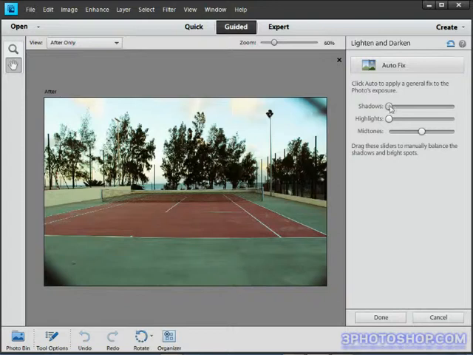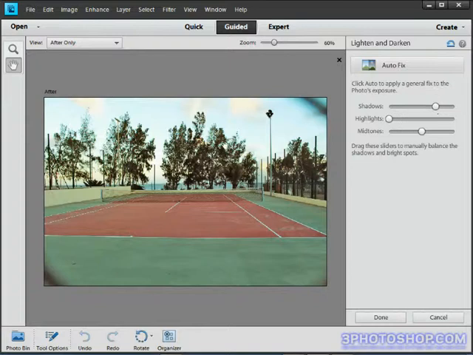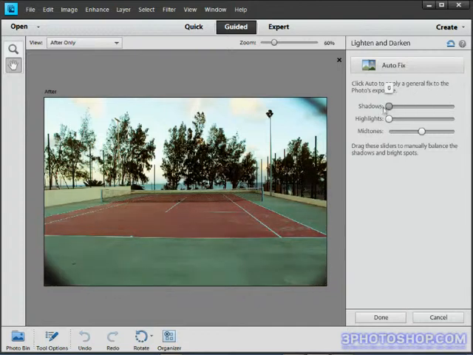So firstly, the shadows slider is going to lighten the darkest colours inside the image. So if I start moving this over, we can see that the trees in the background begin to lighten up. I'm going to move that to a value of 12, something like that anyway, and we see a slight improvement with those dark trees in the background.